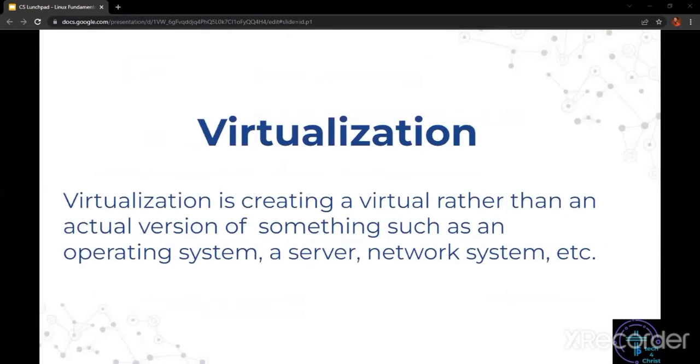So what is virtualization? Virtualization is creating a virtual rather than an actual version of something, such as an operating system, a server, a network system, etc. Under virtualization, we have types of virtual machines. We have VMware and we have VirtualBox. Virtualization is just a container that helps you store things like an operating system, a server, a network system, and other things.